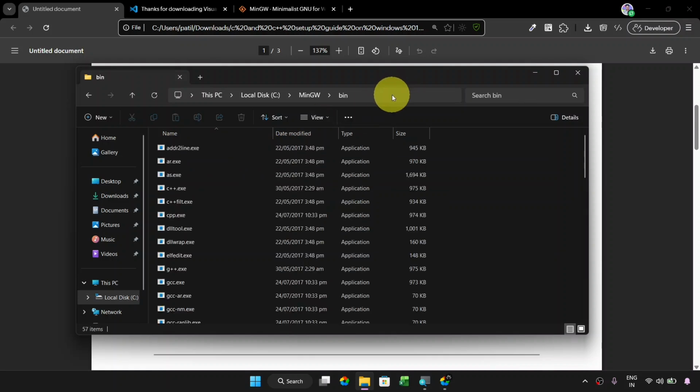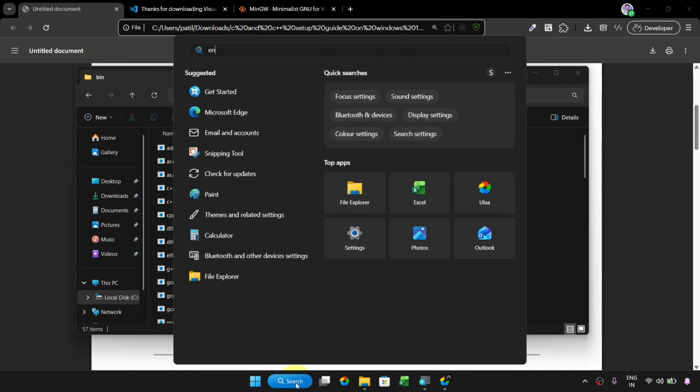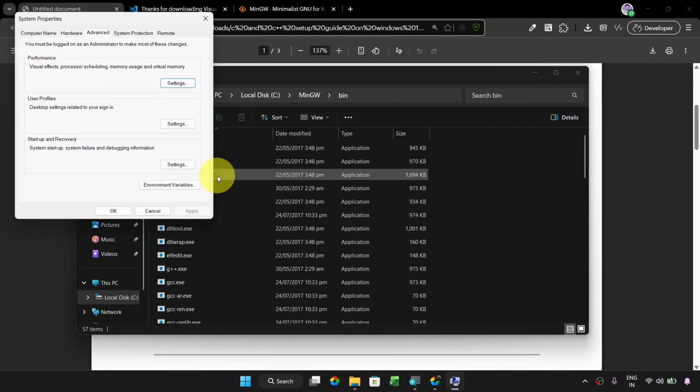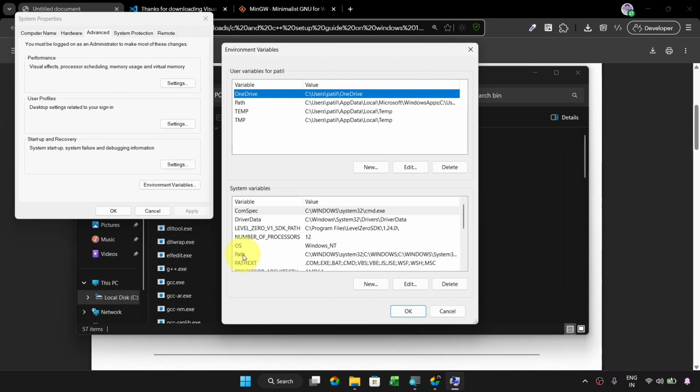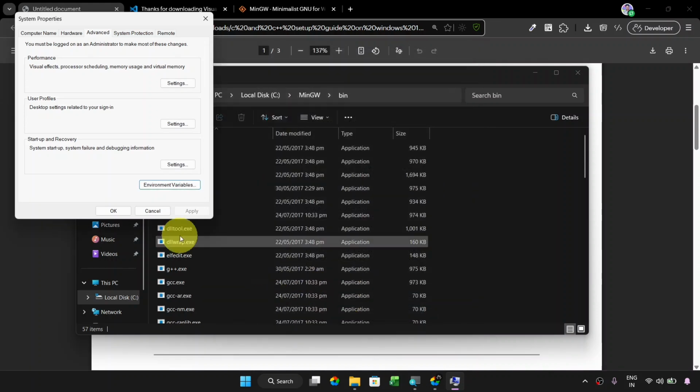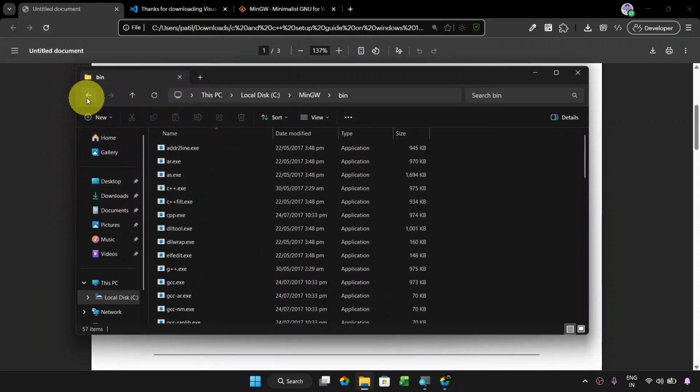So at the top you can click here and copy this path by pressing Ctrl C, and in the search bar below you can search for env and click on this env, click on environment variables, click on path, double click and click on new. So we need to paste the path here itself. For pasting press Ctrl V and click on OK and click on OK. So the path is successfully applied.